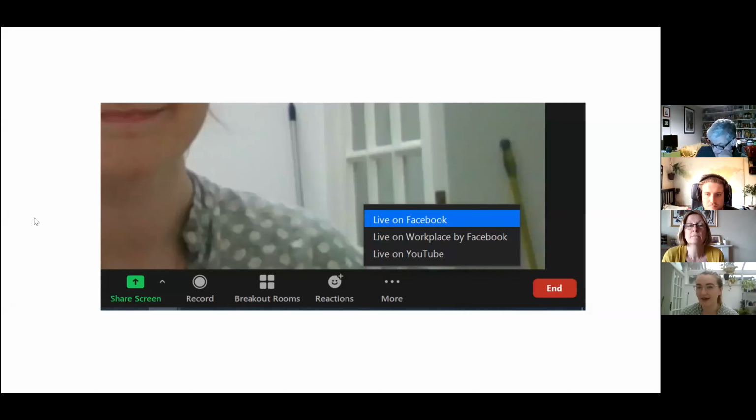Once you've done that, you also want to make sure that you've signed into Facebook on your computer before, so that your computer recognizes you as a Facebook user. Then you start up your Zoom session. You can invite as many people as you want to live stream with you, but make sure everyone's there.